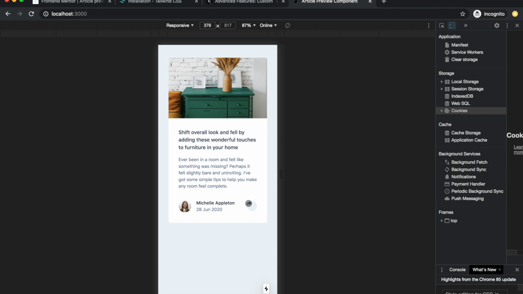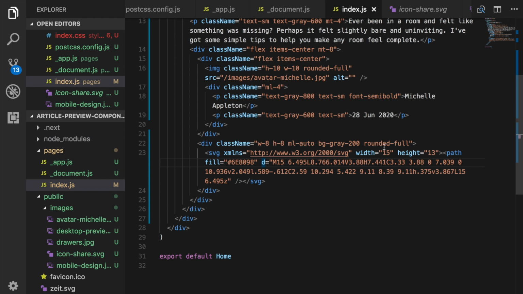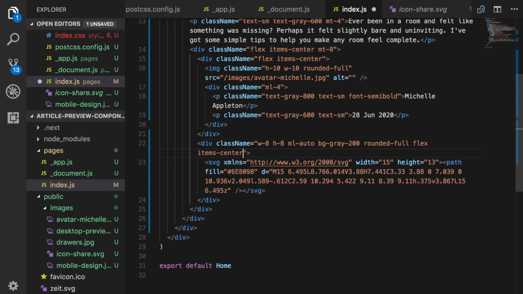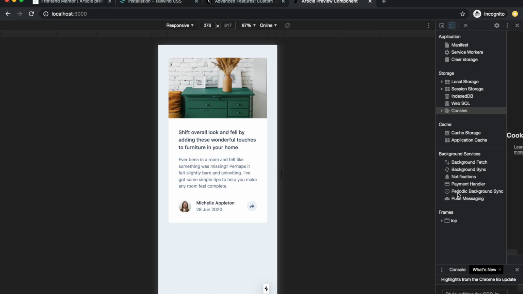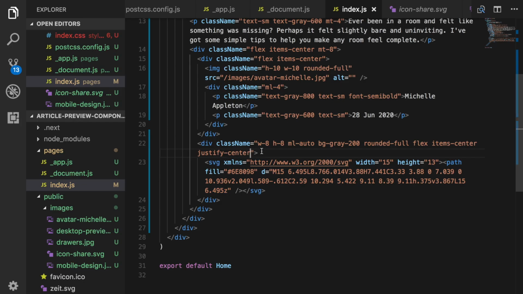Okay, so this icon is positioned over here, so we don't want that there. So what we can do then is in the outer div, this div here that's surrounding the SVG icon, we can actually make use of flexbox again. So we'll add a flex property here, do an items center, and then justify center. Let's go back, and now it is nicely centered in the middle. So that is looking good. All right, cool.